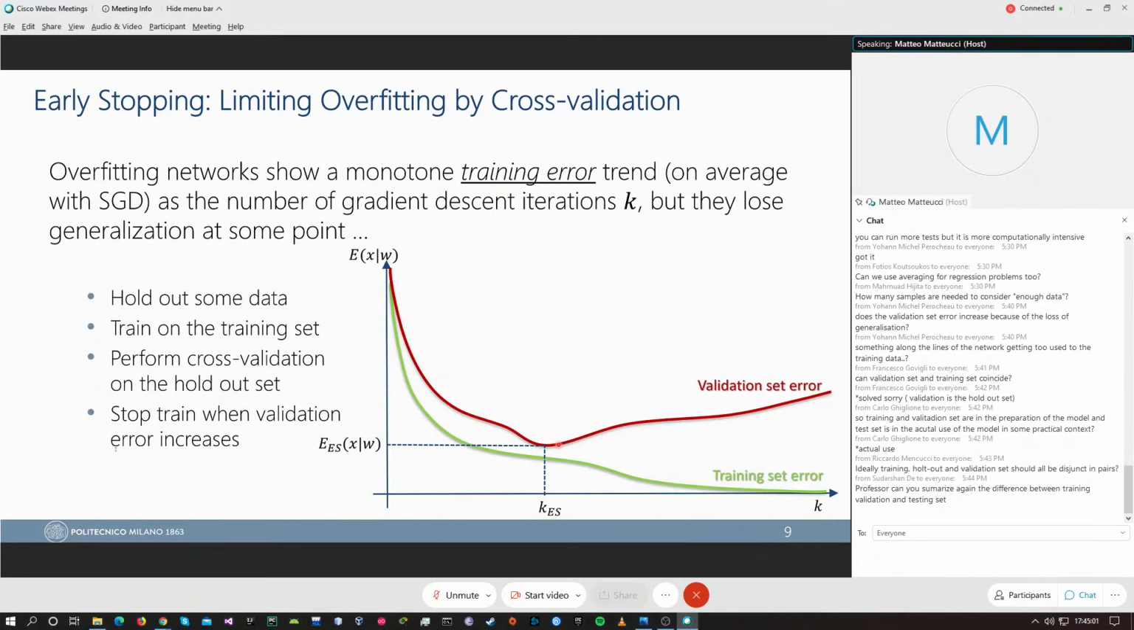Something along the lines of the network getting too used to training data? Yes. In a sense, overfitting the training set is about fitting the dots, which is about memorizing the training data, which means losing generalization.